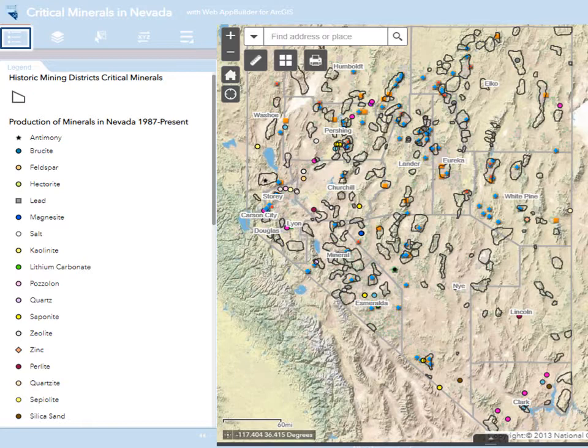The ones that stand out at this point include mining districts and production of minerals in Nevada from 1987 to present. The mining districts presented on the map at this scale have been filtered to display only those with critical mineral deposits and/or occurrences.